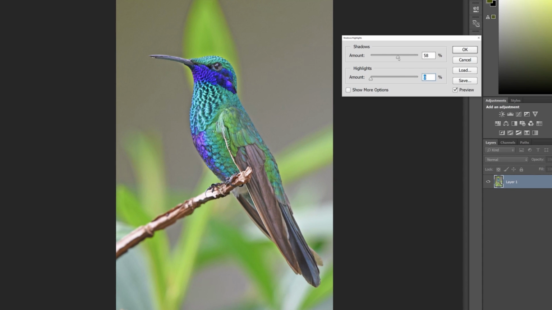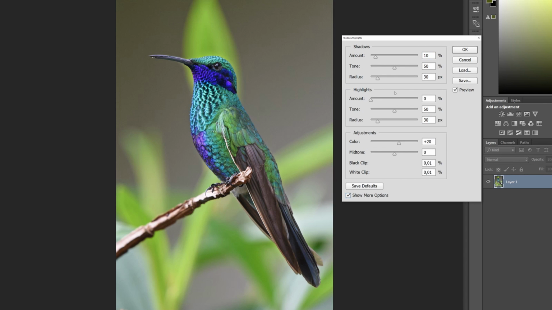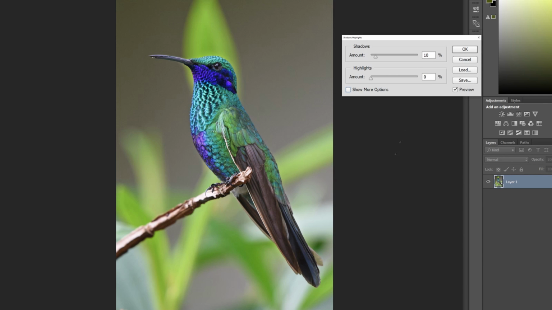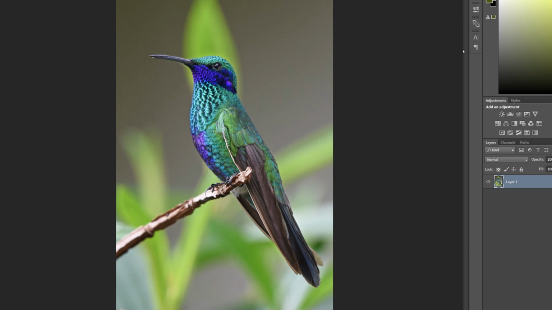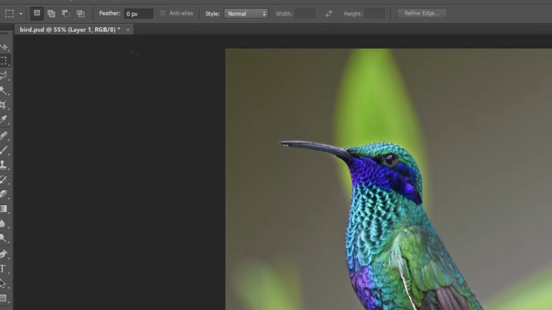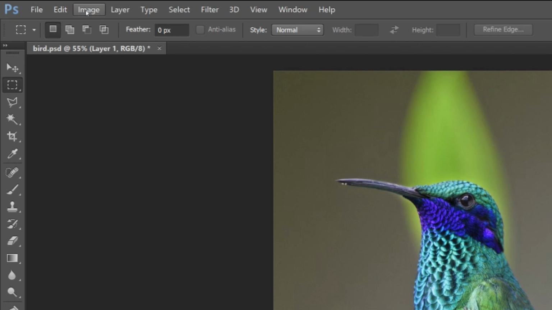Now I just want to increase the shadows a little bit, so I'll leave the shadows at about maybe 10% or so. Now if you click this button right here, you'll get a few more options. You can now change the tone, the radius of both your shadows and your highlights, and you can also do some more adjustments to color and your midtone. If you want to keep it simple, however, just leave that unticked. Then press OK.